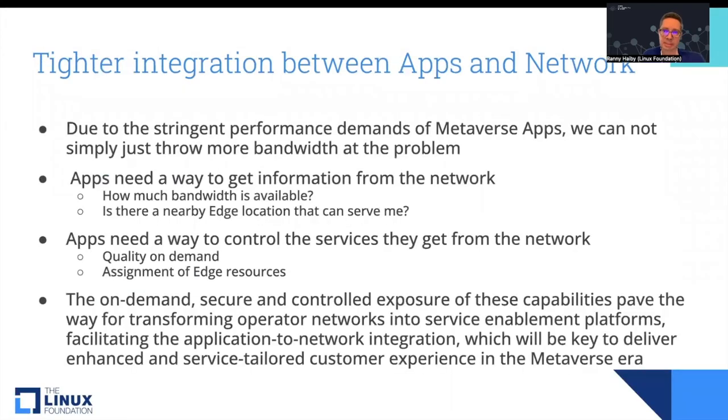Now, how is this enabled? What it means is that we will need to have tighter integration between the apps and the network. Due to the stringent performance demands of the metaverse, we cannot just simply throw more bandwidth at the problem and hope for the best. If you think about video streaming, for example, if you just provide the end device or application enough bandwidth, the application doesn't need to interact much with the network, and it can stream and render the video stream to the end user.